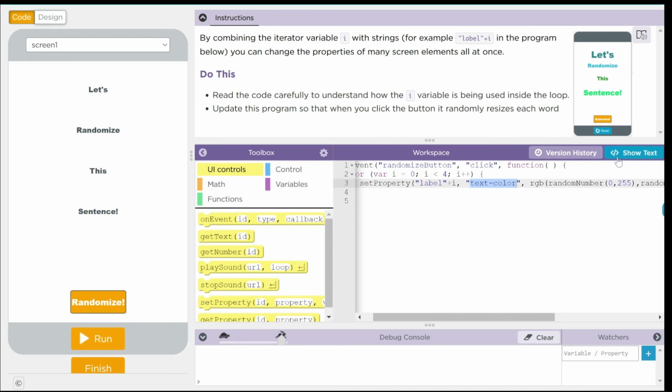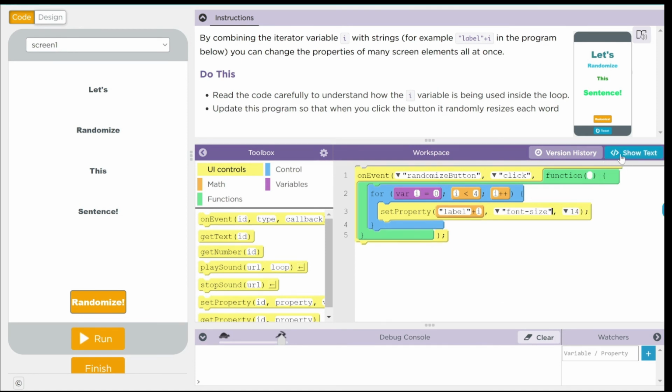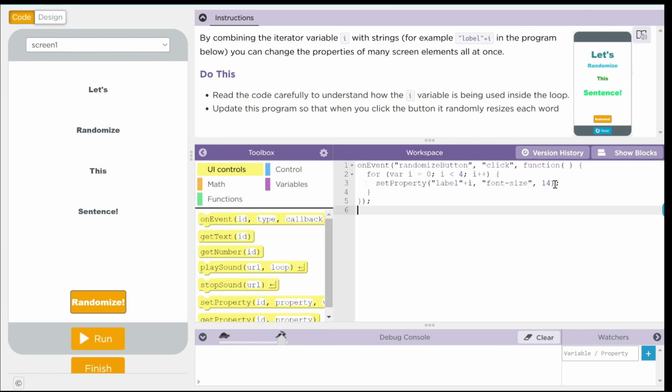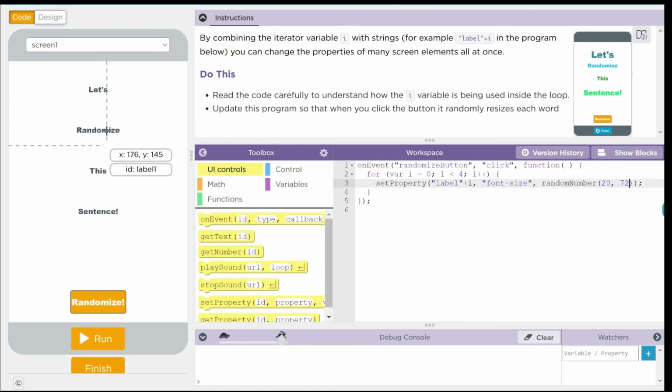Well, kids, if we go over to our show blocks right here, you can see one of them is going to be font. Maybe. Font size, there it is. And in this one, we are going to do a random number for our font. So let's do a random number. And this time, let's go between, I don't know, 20 and 72. That means anytime I hit randomize now, the size should get bigger and bigger.